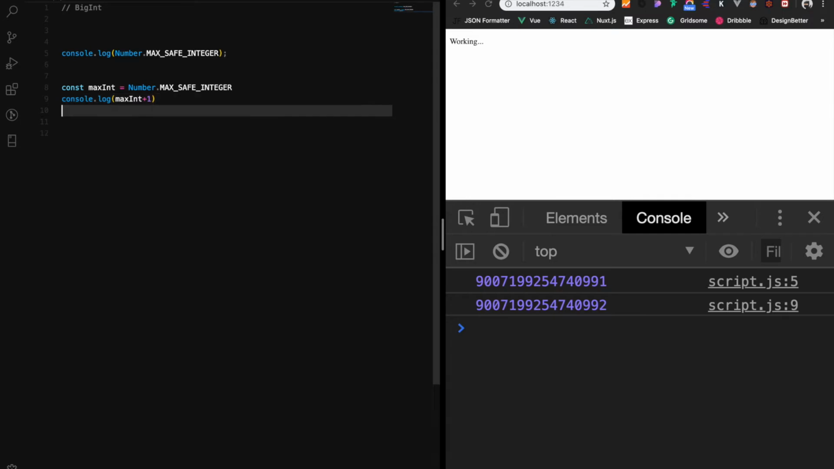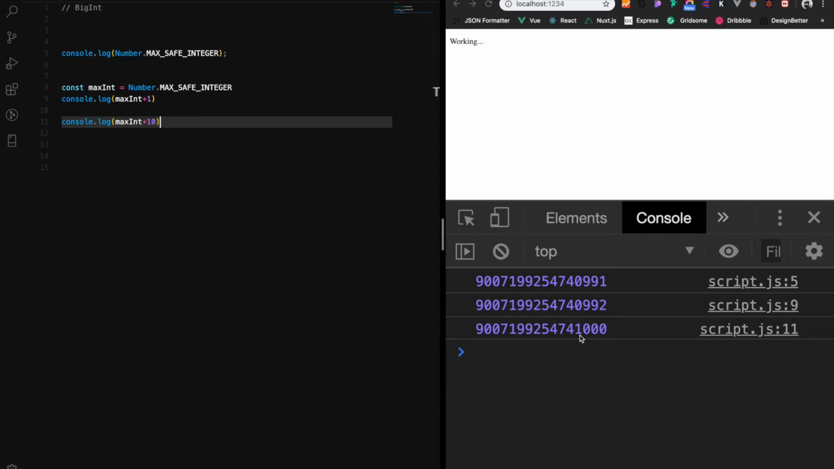So now let's console log maxInt plus 10. Let's see the last digit, 1000. So actually this is an incorrect value. Why? Because it cannot operate with large integers properly.